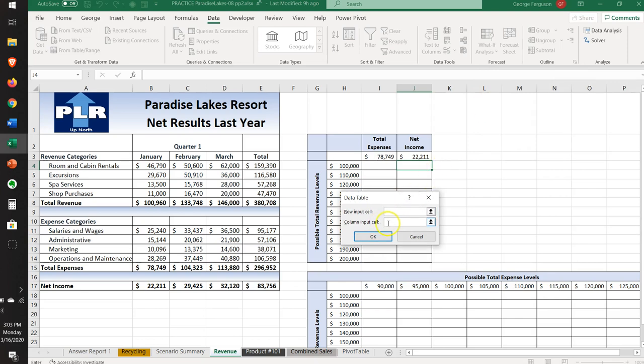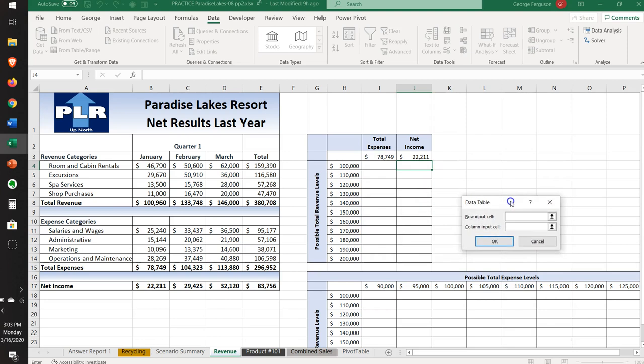We're going to click the column input cell because this column is where the input will actually be. So we're going to the column input cell, and what we want to do is say B8, so total revenue. We're going to click OK.